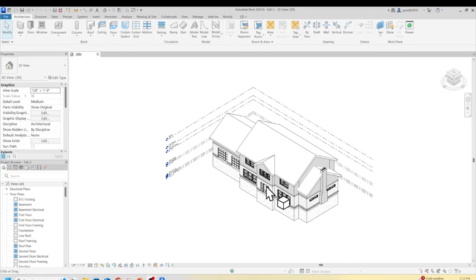Hello and welcome back. In this exercise, we're going to go ahead and put two skylights on top of our building. Just remember, in your project, by the end of the semester, you are required to have a skylight. So this will be a good guide for you.